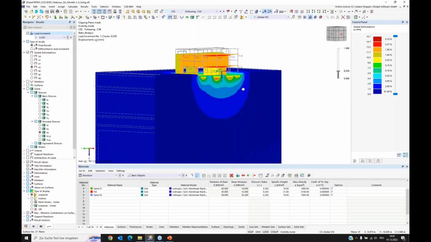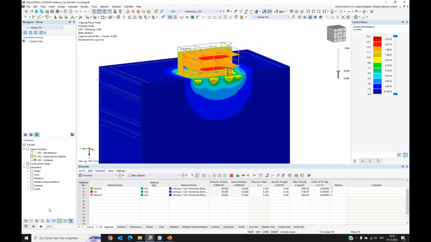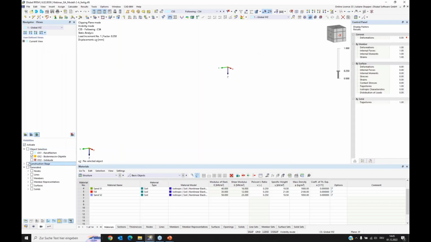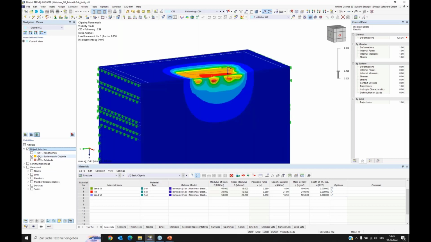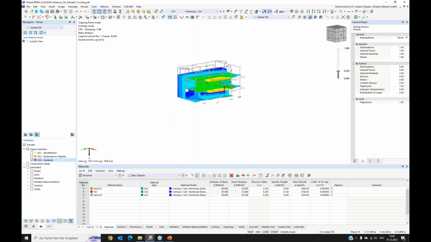Okay, I have another object selection prepared, which I can activate here in the visibilities. I deactivate the construction stage visibilities and activate my object selections. And I have here, for example, one prepared which only contains the soil solid, and I have another one which only contains the building.